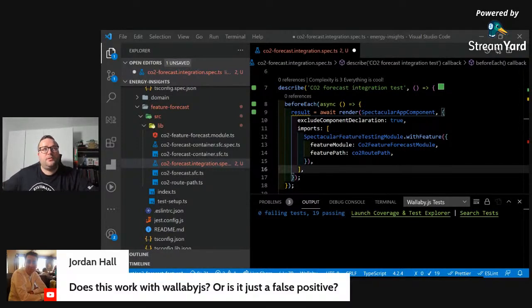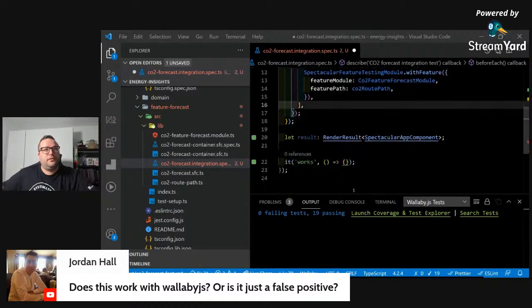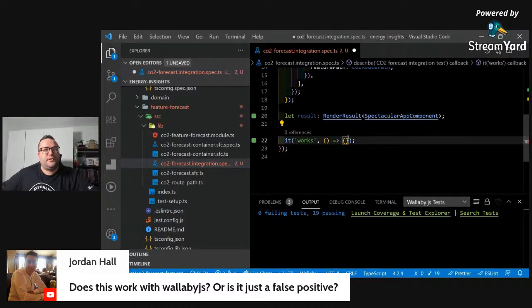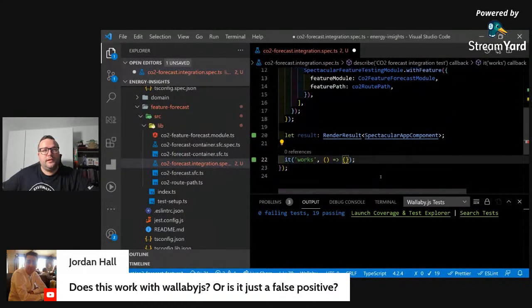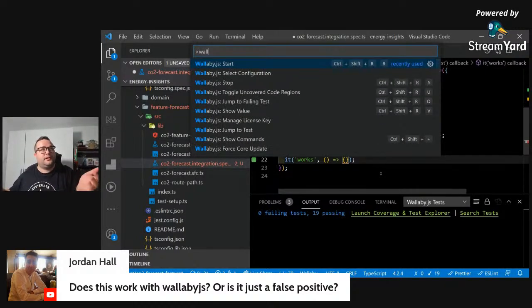And does this work with Wallaby, or is it a false positive? It's working. There's just not anything in the test right now. So yes, it is working with Wallaby. Wallaby has zero configuration for NX, Karma, Jasmine, Mocha. What do we have? Jest, Create React, Vue CLI, Angular CLI. All of these just work by saying Wallaby start.